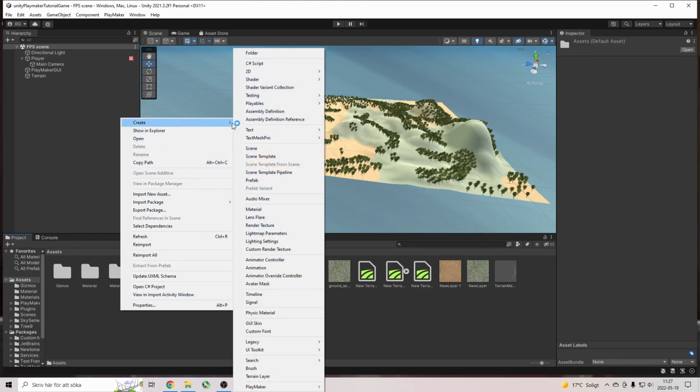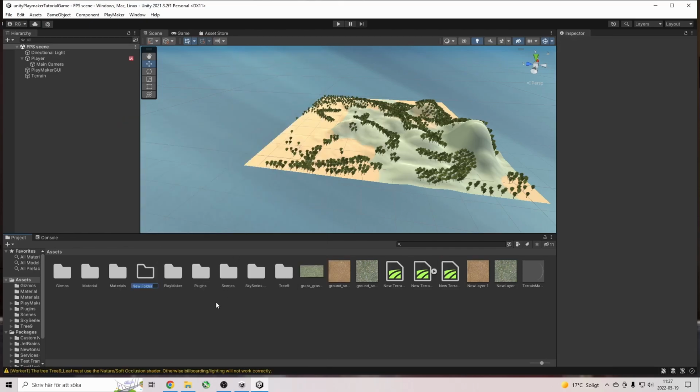I'm going to create a new folder to keep everything organized. You know, I'm a very organized person, very much so. A perfectionist, like I'm a really perfectionist in games like Satisfactory and stuff. Trust me.